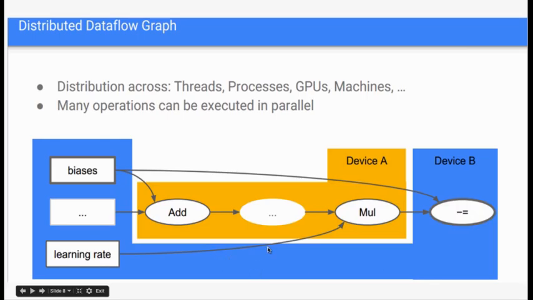Similarly, multiple devices can be used. An application, if it is independent, can be deployed across multiple devices and also multiple CPUs or GPUs. We can also observe that again the output goes on to run on device B.